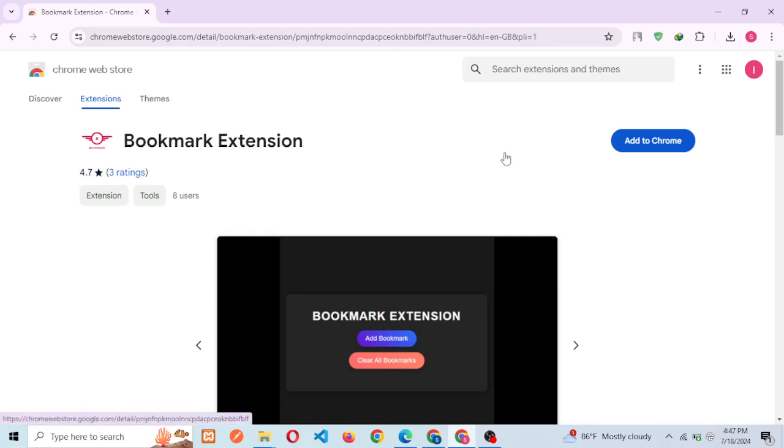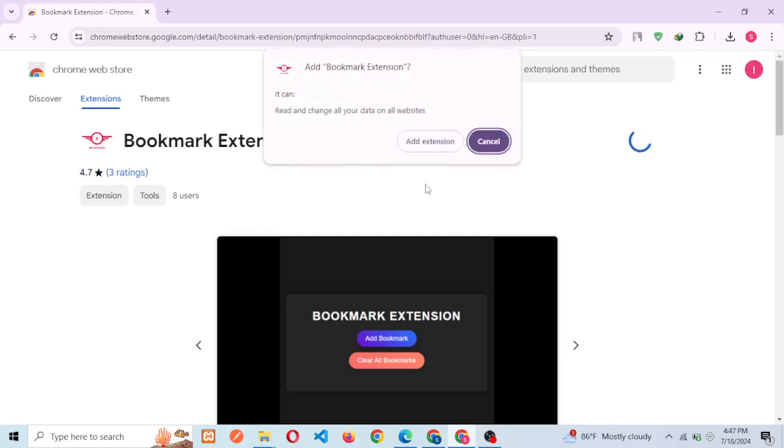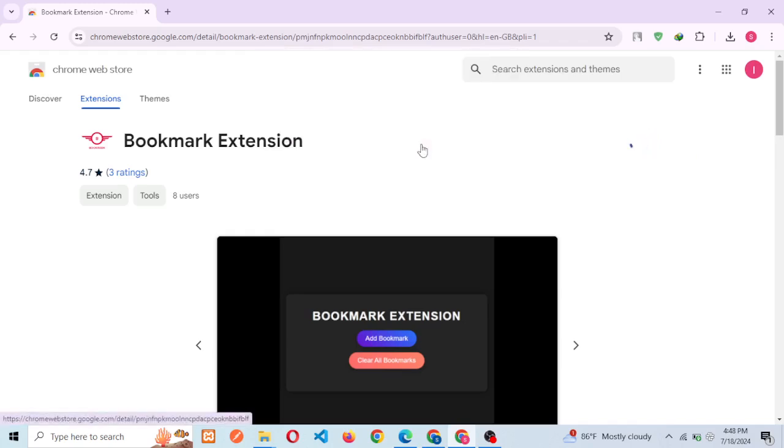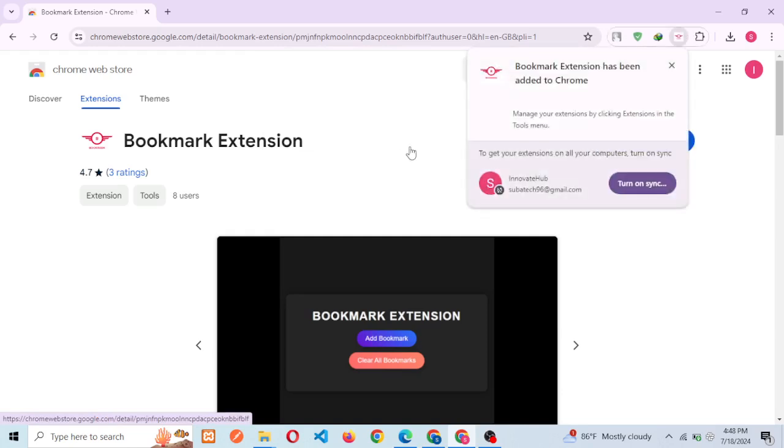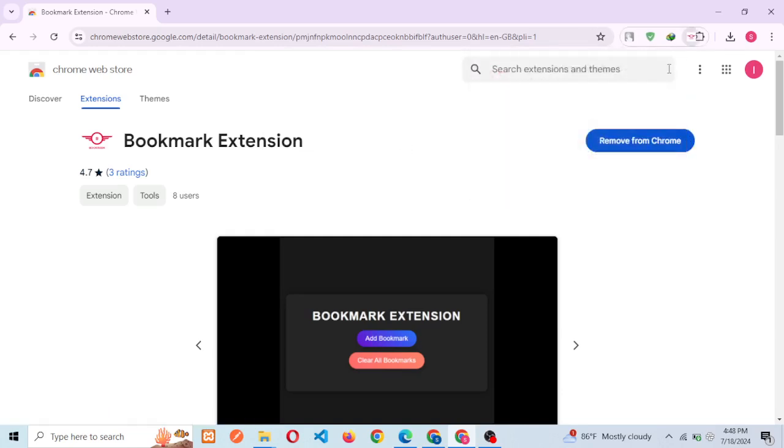You can add this extension in your Chrome browser. You simply click this add to Chrome button. Now it asks add bookmark extension. You click the add extension button. Now it's successfully added in Google Chrome.